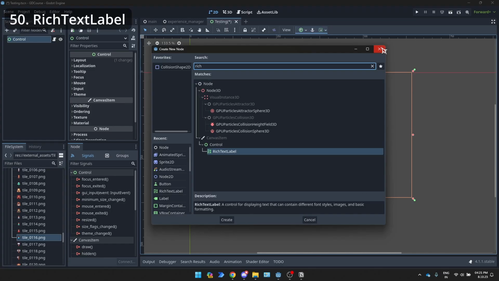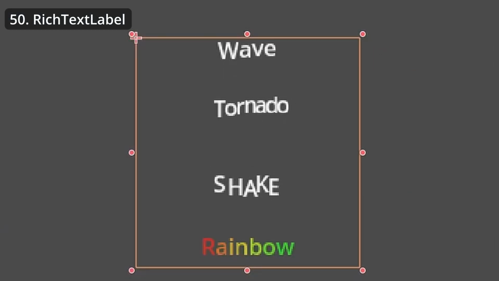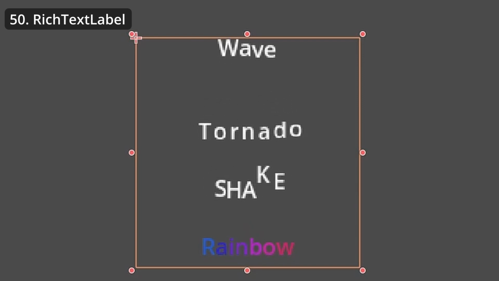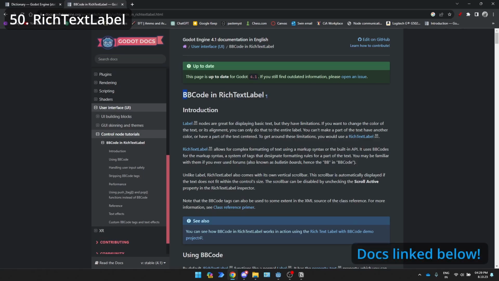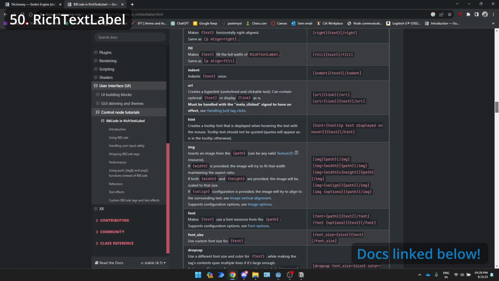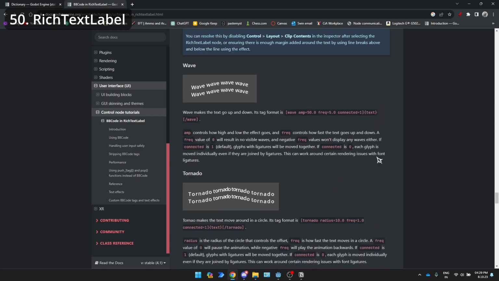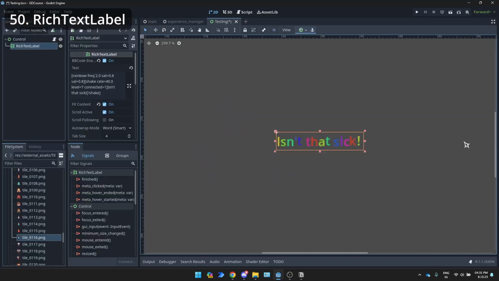And finally, as promised, here's a special one to end the video. Rich text labels are super fun. You can create really cool text effects with zero effort. Go to the BBCode in RichTextLabel docs page and scroll down to the text effects heading. Here you'll see the syntax to create all these effects. You can create your own custom effects too if you want to.